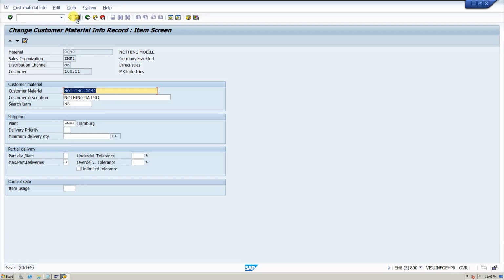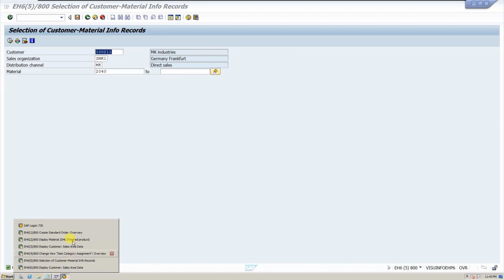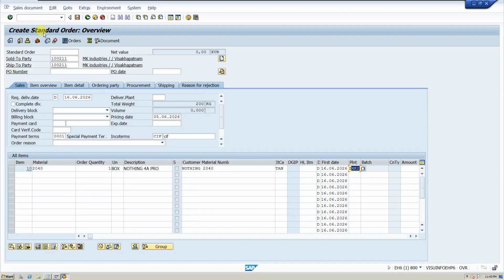Okay, so save. Now we can go to the sales order again and create one. Now it is ZMK2, but I have given ZMK1 in the customer material info record. Whenever we are creating a sales order, it should now be ZMK1. Okay, slash n VA01, same, and enter customer number, enter material number.